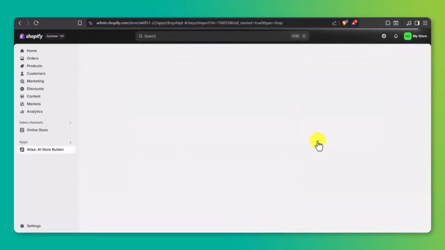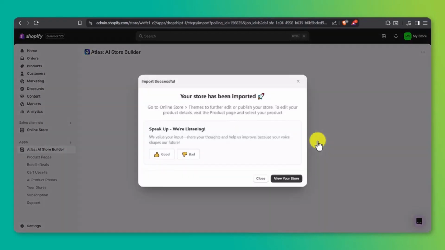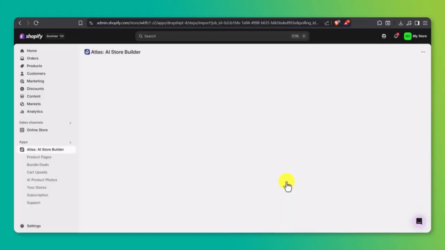After you've subscribed and confirmed your plan, Atlas will finish building your store and automatically connect everything to Shopify. You'll see a pop-up saying Import Successful, and from there you can click View Your Store to check it out.